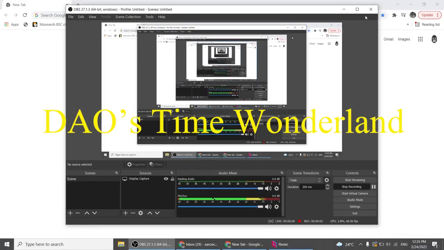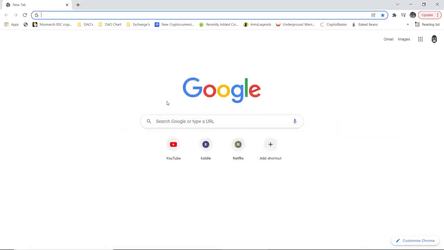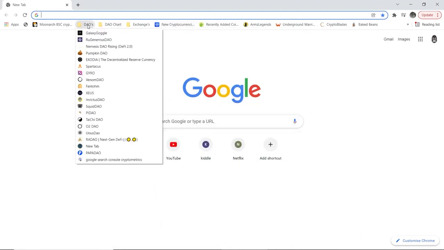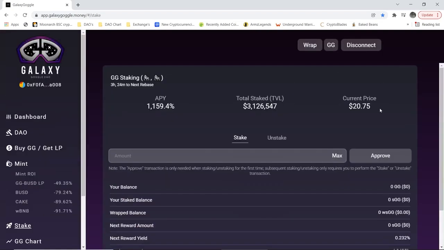Hi guys, welcome to Crypto Metrics, and thanks for watching. Today I would like to talk about DAOs, Decentralized Autonomous Organizations, and one particular DAO, Galaxy Goggle. Are you generous? So we'll have a look at Galaxy Goggle. I've already connected my wallet to this, so it should just load straight up.